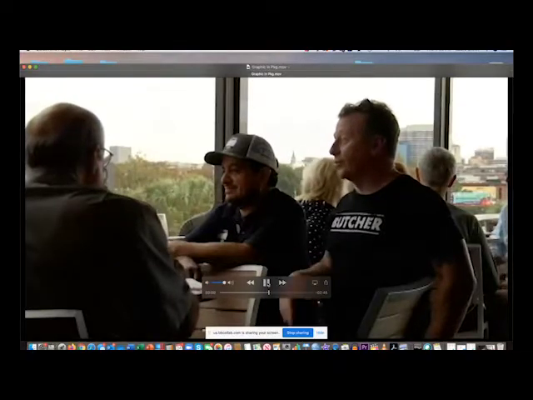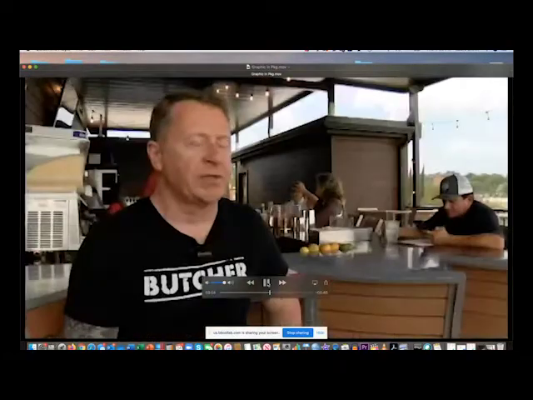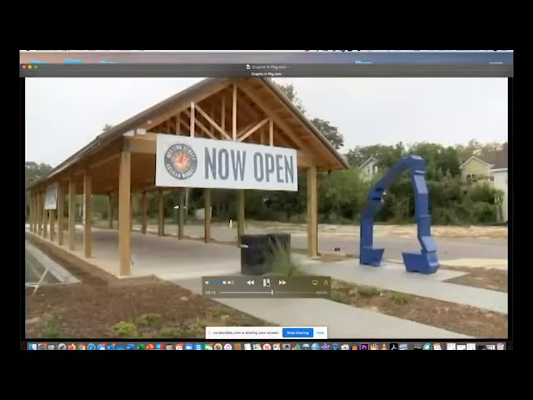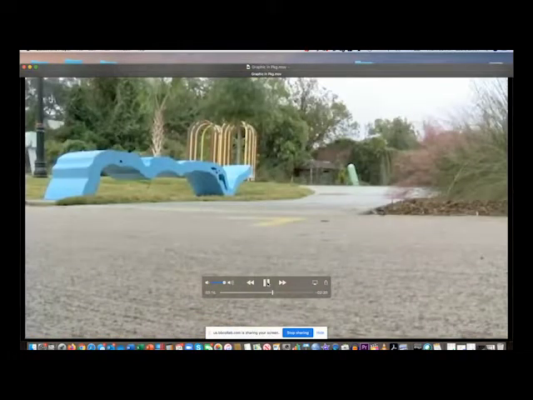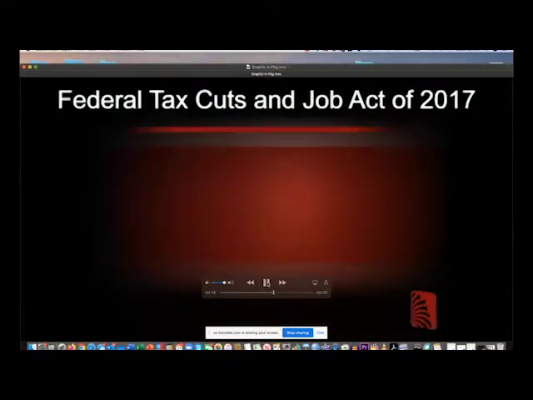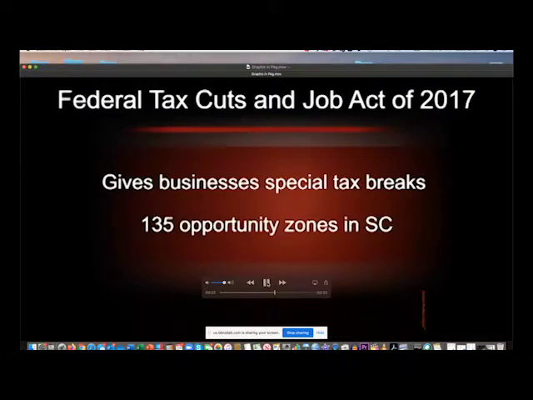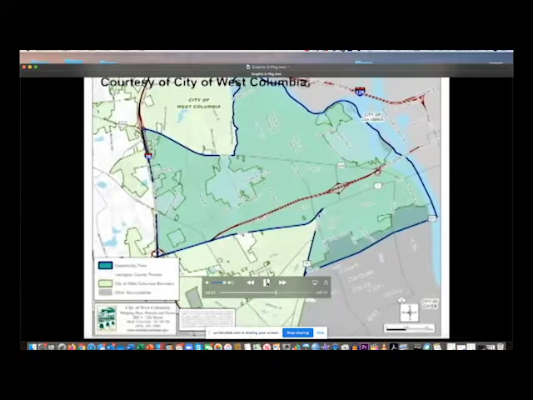He says one of the biggest advantages to opening a business here was just how receptive the city was. It was a culture of what can we do to help you get your business open, which was really refreshing. The city is reaping benefits of recent legislation that creates opportunity zones in low-income communities. The Federal Tax Cuts and Jobs Act of 2017 gives businesses special tax breaks. There were 135 of these zones in South Carolina, one of them including West Columbia.